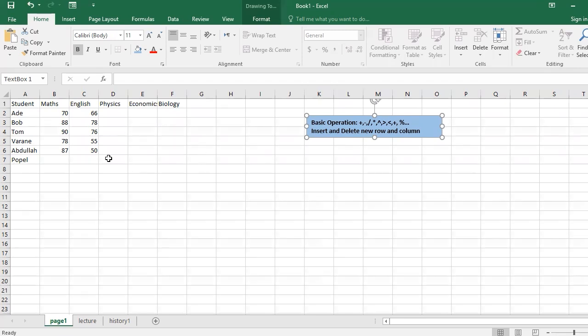So I'm in my Excel worksheet. Remember, this is the worksheet, page 1. The other worksheet is lecture, and the other one is history 1. I want to do some basic operation, and what I want to do firstly is add the scores of my students, their mathematics scores and their English scores. But before we proceed, let us quickly input some other scores for Popel. We have 79 and we have 19.